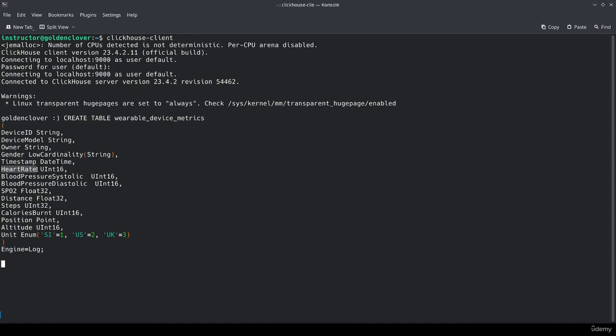For heart rate, I'm going to use the unsigned integer 16 because the heart rate can vary between 0 and possibly up to few hundreds in rare cases. Similarly, for blood pressure, I'm going to use unsigned integer 16, and blood pressure is stored in two separate columns to record the systolic and diastolic blood pressure. For oxygen saturation, the values are in percentage, and hence I'm going to use float 32 for this column.